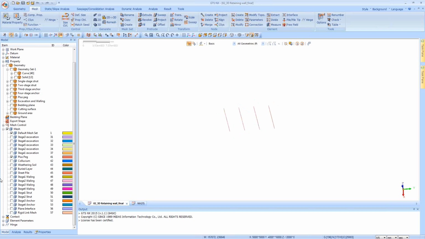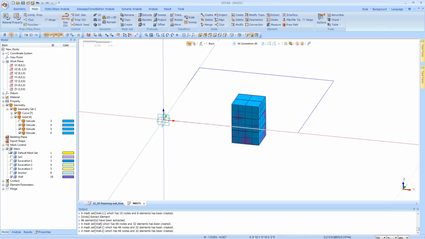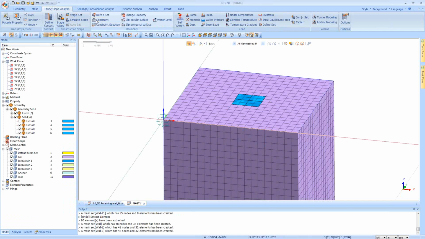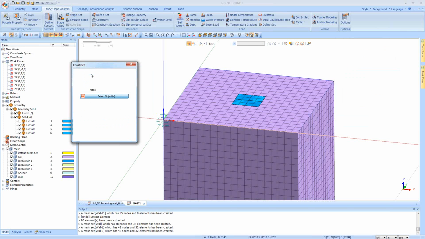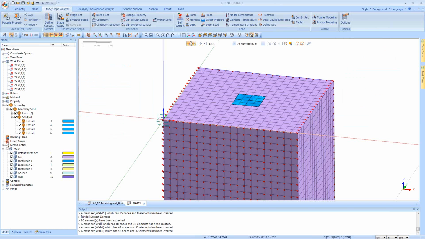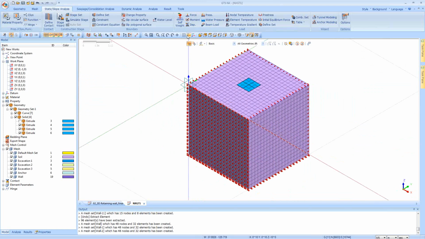Okay, now next stage is we have completed the modeling part. How to define the boundary conditions? So you just go to static slope analysis. You have constraint. There you can use the commands like basic, advanced, or auto. Auto is basically, say, just give it a name GS and say okay. The program will automatically give the boundary condition.